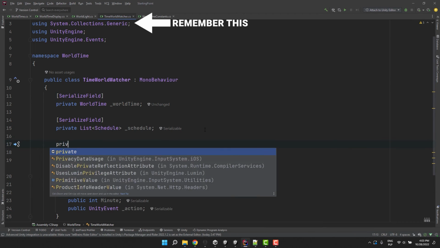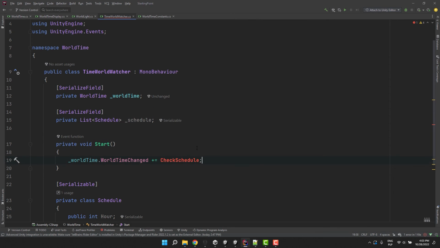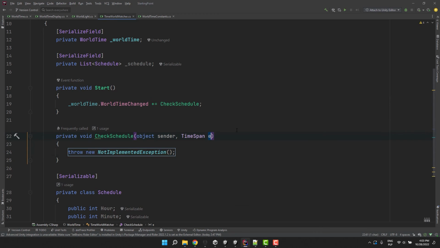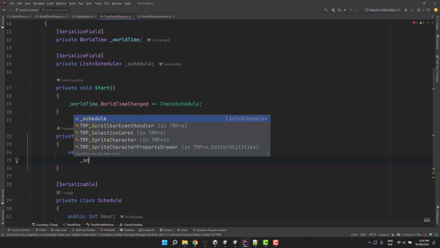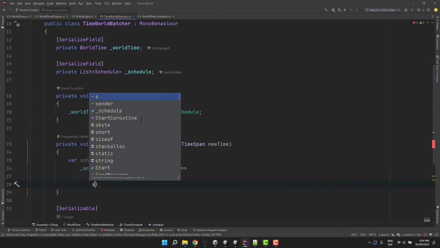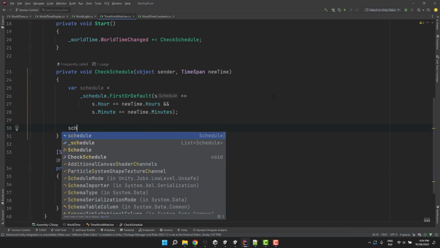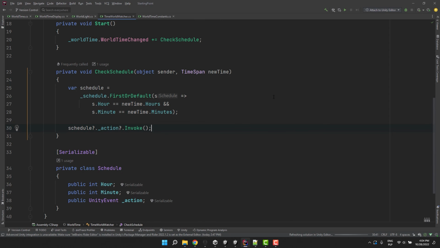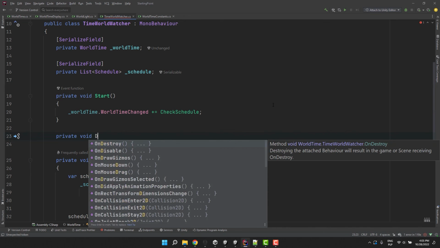Now, in the Start method, I'm going to subscribe to the event of our world time. I'm going to do that using the CheckSchedule method, which we'll implement now. Once we receive new time, we'll look inside the schedule list if there's any that should be executed at that particular time. The FirstOrDefault method will either return a schedule, of course if it's found, or null. Then if the schedule exists and if there's any action to be executed, we simply call the Invoke method. And then, of course, because we subscribe to the event, we have to also unsubscribe it.